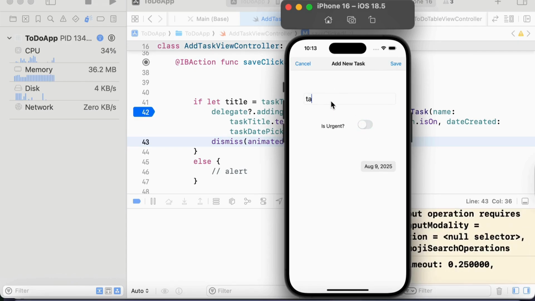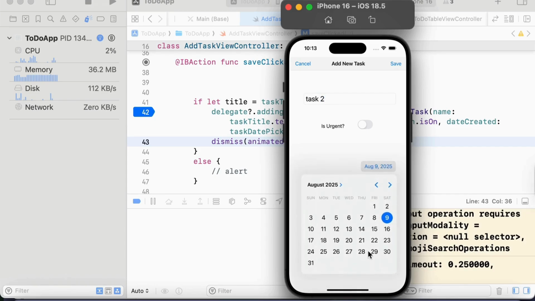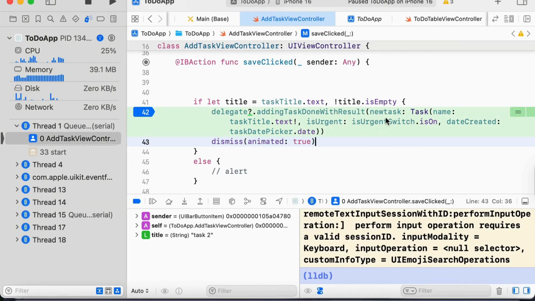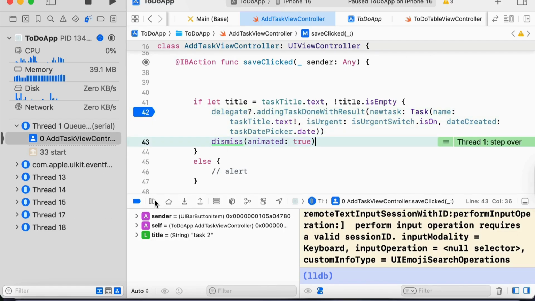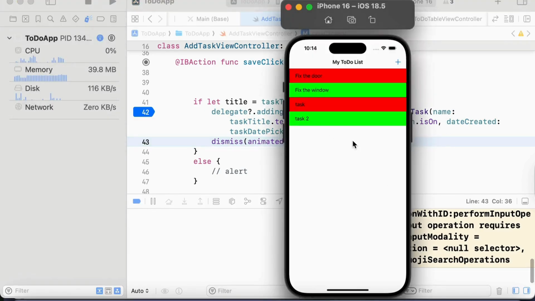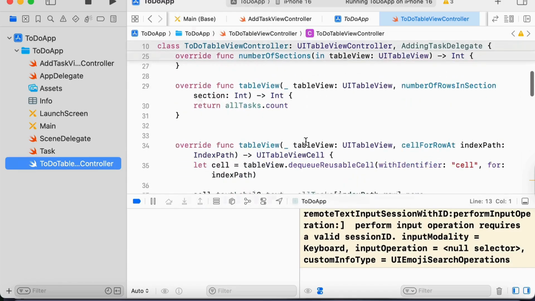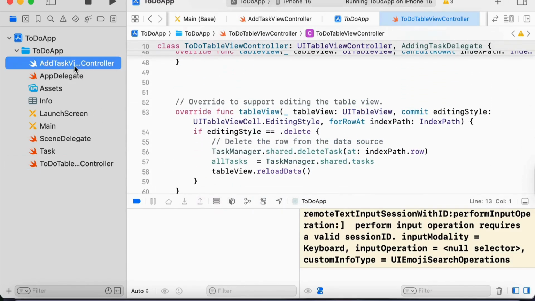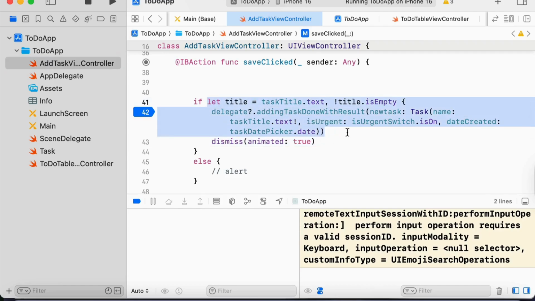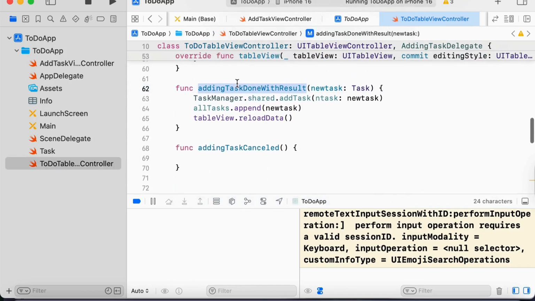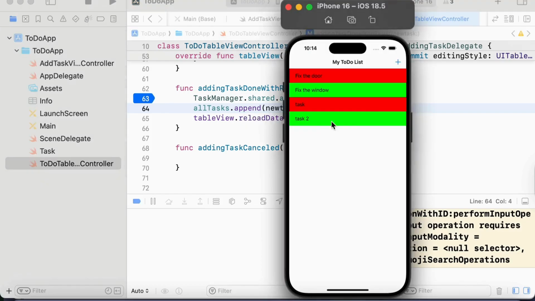I will say here task 2 and change the date, 23rd, let's say, and save. And this is also navigate, go to delegate, and here I'm dismissing this, and there we go. It's right now inserted in the table. If you want to check step by step, we could notice here that when we are sending this function or sending this notification, it goes all the way to adding task done with the result. Let me show you this one more time.